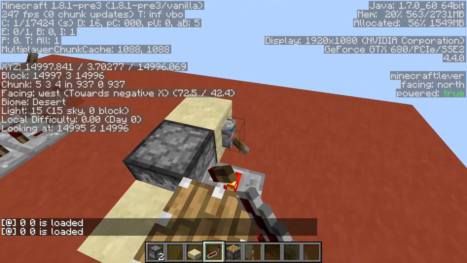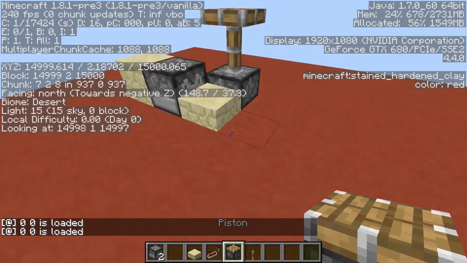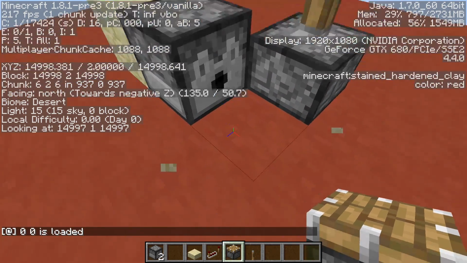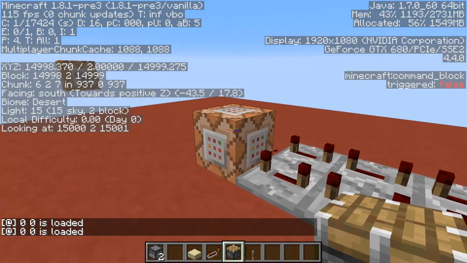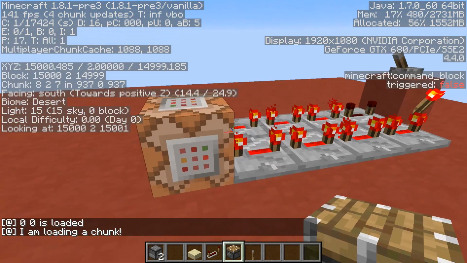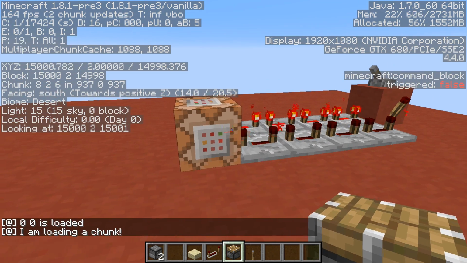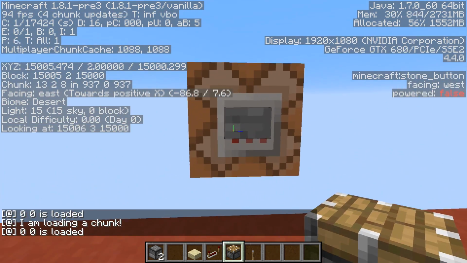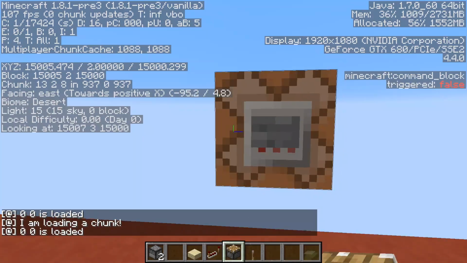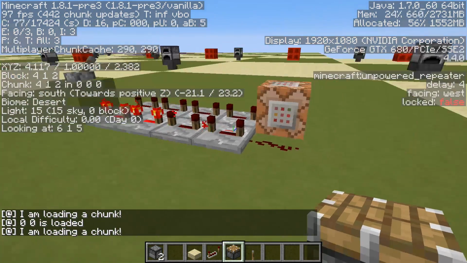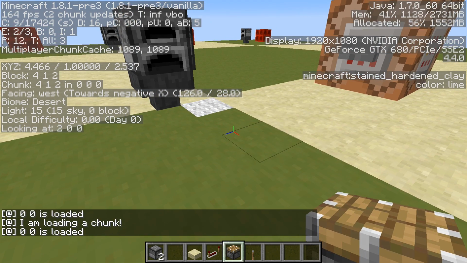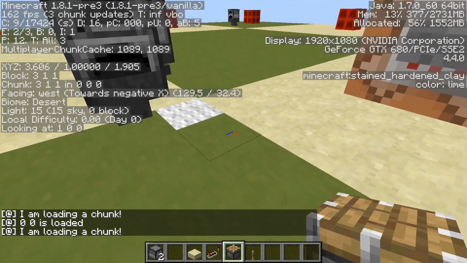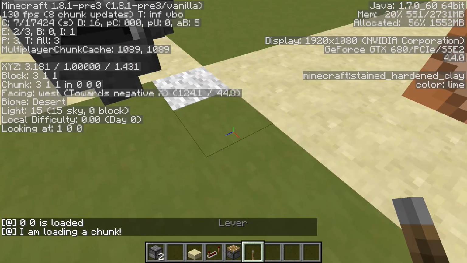So if we do this, we're going to notice that the arrow's gone. So if we turn this on, which says I'm a loading chunk, it's going to continue playing that. We're going to teleport all the way back to around 0, 0. And now if we look, the loading chunk is still going to pop up. So there it goes. So now we are 15,000 blocks away.